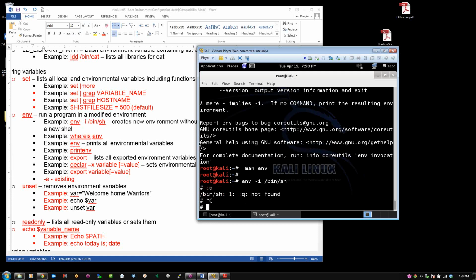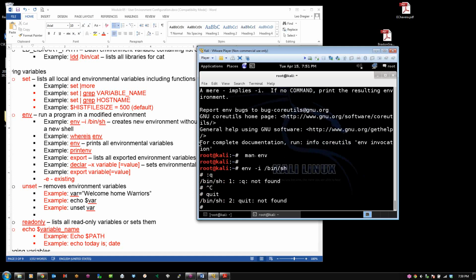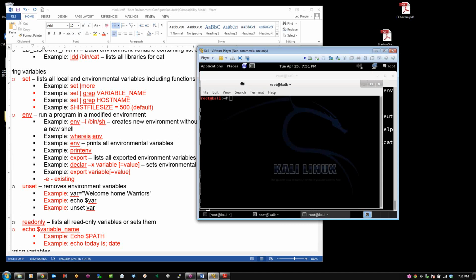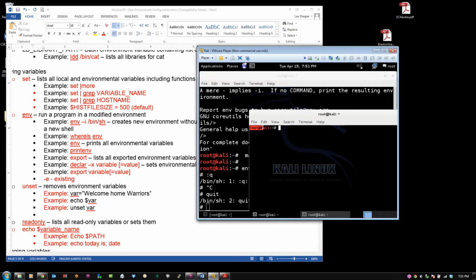Basically, notice if I open up a new terminal here, this gets the default settings again, but when I did the env command, I changed my existing parameters in there, so my prompt changed again.